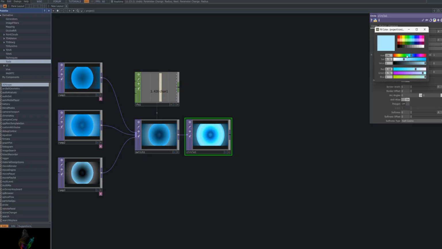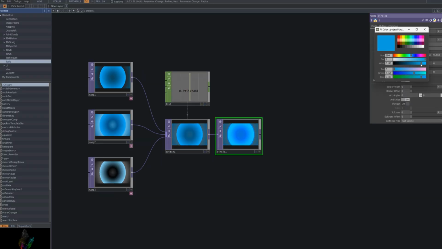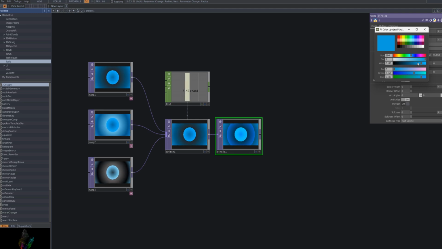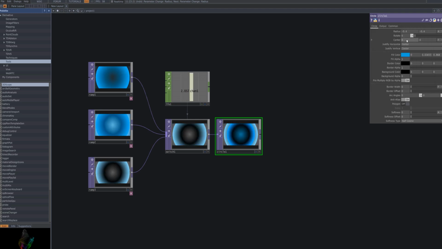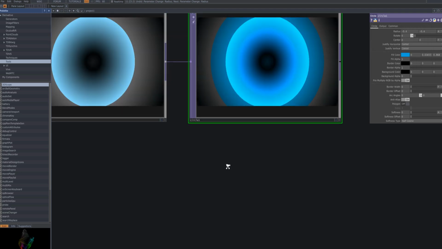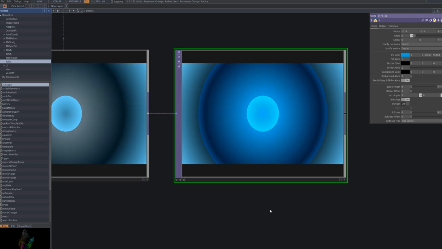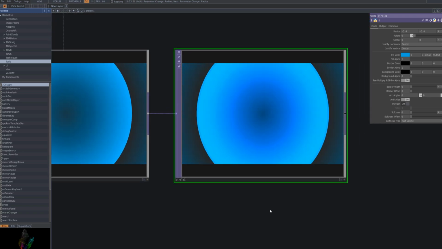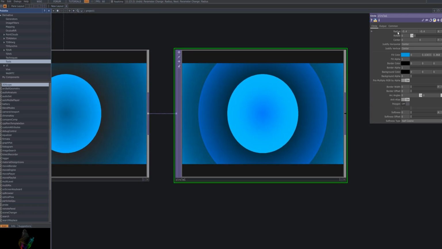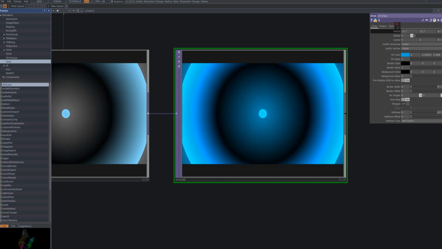Tweak the detailed parameters of the circle TOP to fine-tune the desired visual effect. By adjusting the radius, border width, and other settings, modify the size and shape, experimenting with color and opacity to create a seamless visual flow. This step is key for refining the look and feel to your preference.